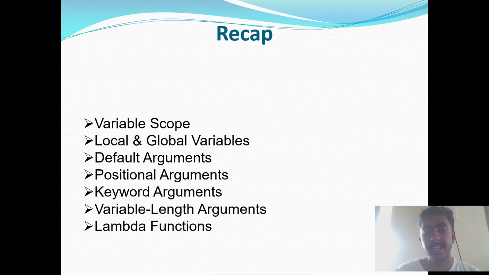Then we studied positional arguments. Here, the order of arguments is extremely important. The first argument goes to the first parameter, the second argument goes to the second one, and changing the order can produce incorrect results. To overcome this limitation, we learned keyword arguments. Instead of depending on positions, Python matches arguments using the parameter names. Because of this, the order no longer matters, making programs easier to read and less prone to mistakes.